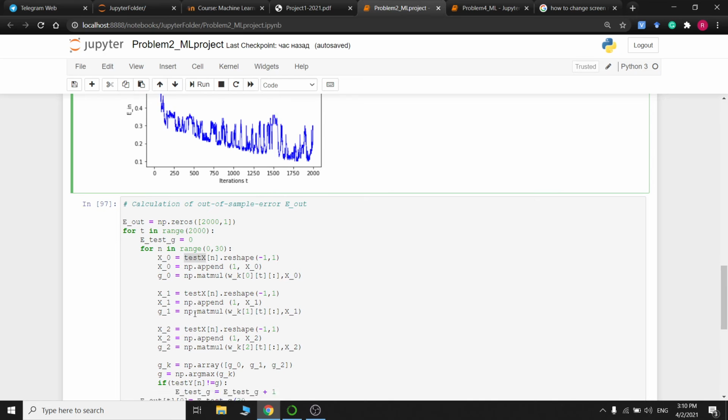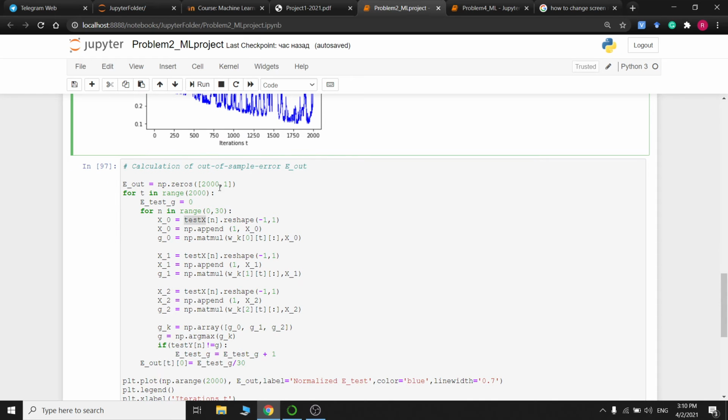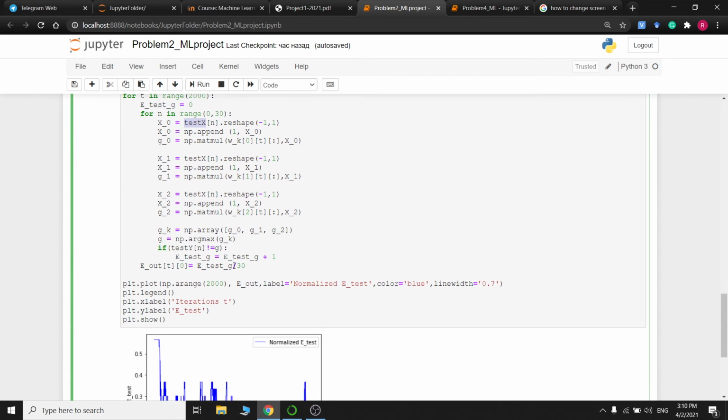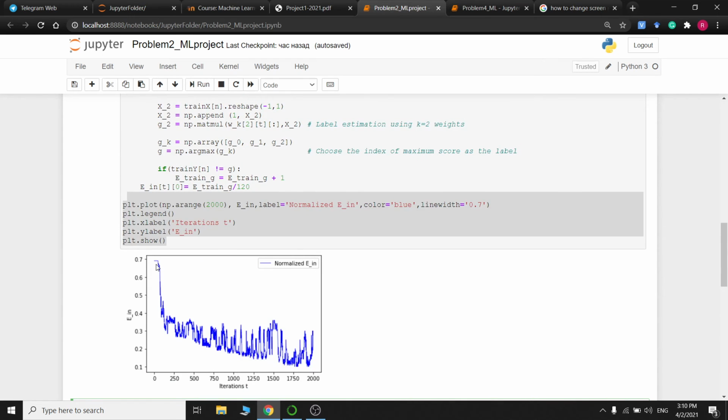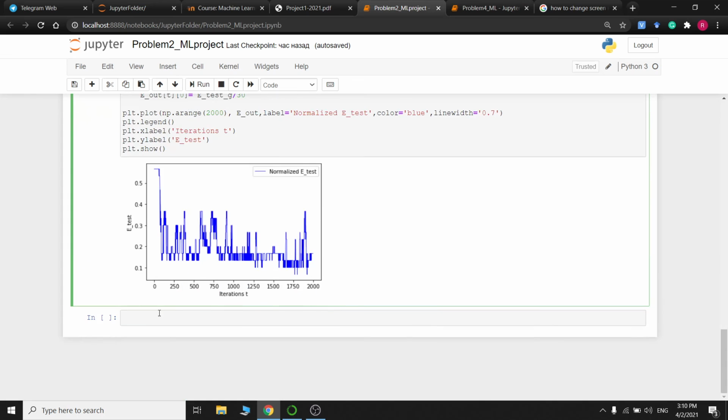Now we do the same calculation for the test data set. We change the 120 to 30 here, and we change the training set to the test set, and we do the same operation. When we plot it, we obtain this kind of plot. It's also a decreasing plot. It corresponds to the peaks and falls of the training in-sample error, but as you can see, there are more flat horizontal lines.